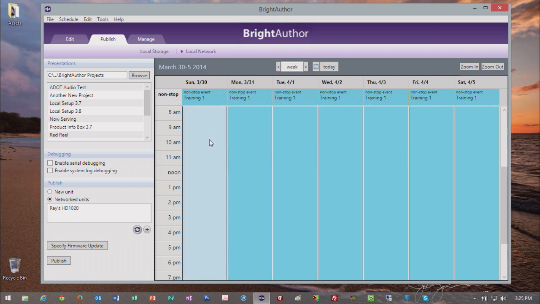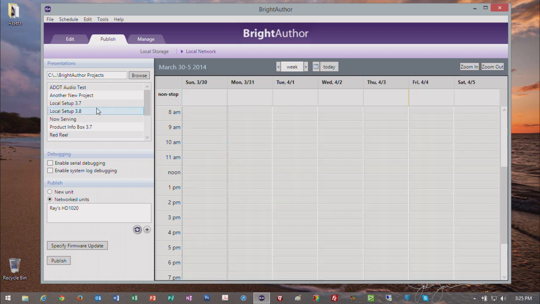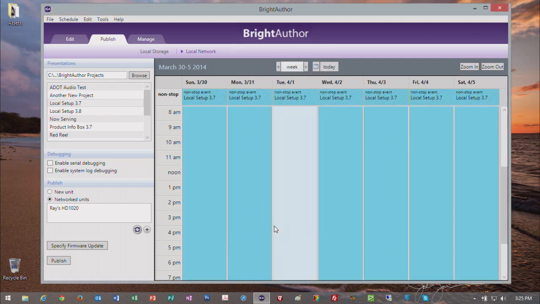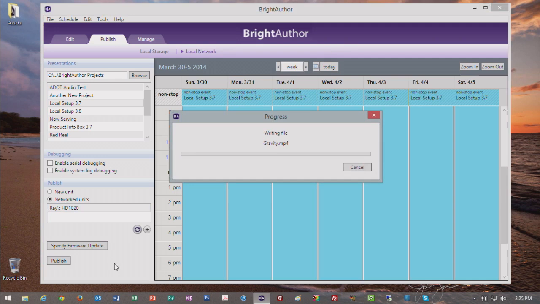If I want to make a change, I can publish anything I wish to run at any time I wish, simply by choosing the project, scheduling it, choosing the player, and hitting publish. Some projects are very small and publish very, very quickly.